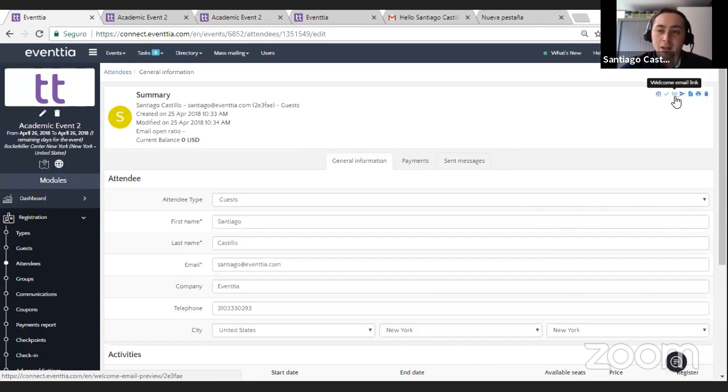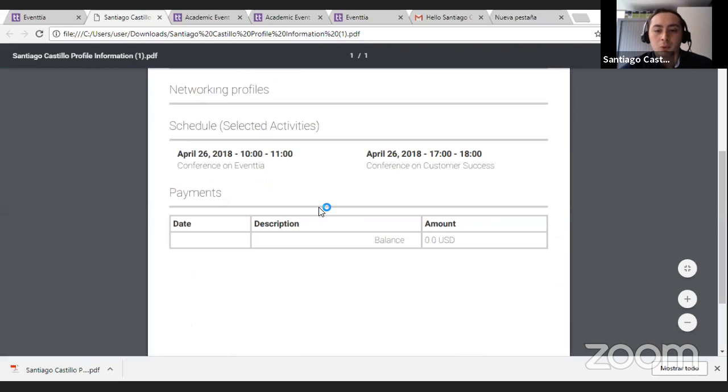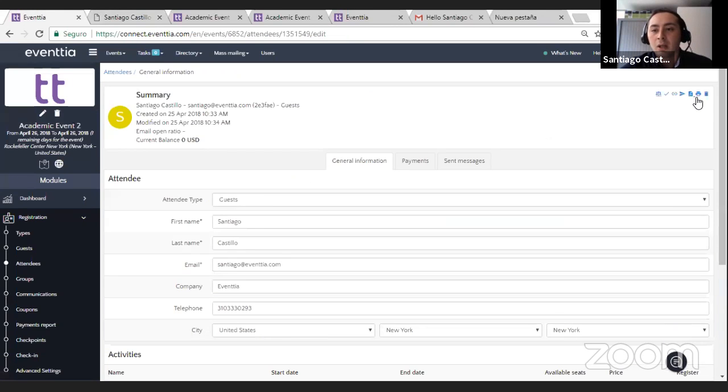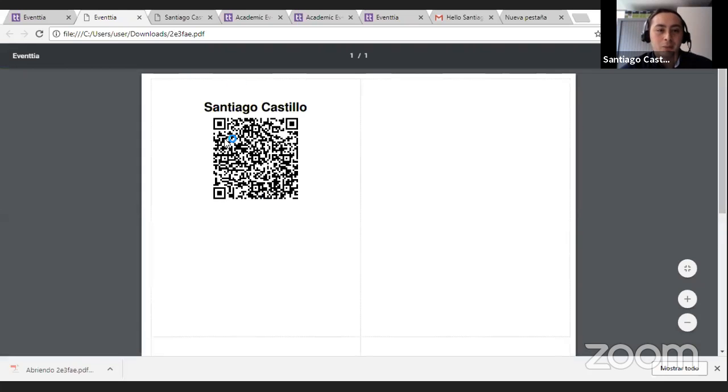You can send him back again the welcome email, the confirmation email. You can also download a participant profile, which will create a PDF form where you can see all his information. It will be very useful for you. And if you want to print the badge, you just click here on print, and you will be able to print the badge for the person.